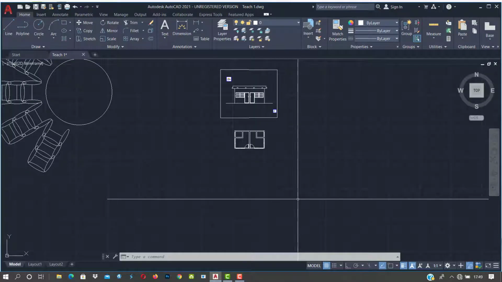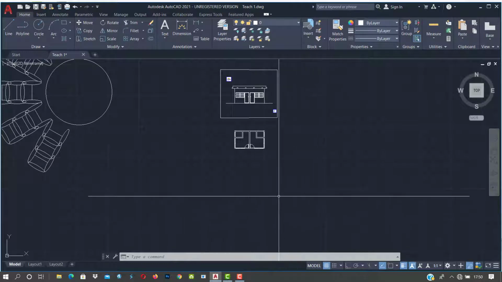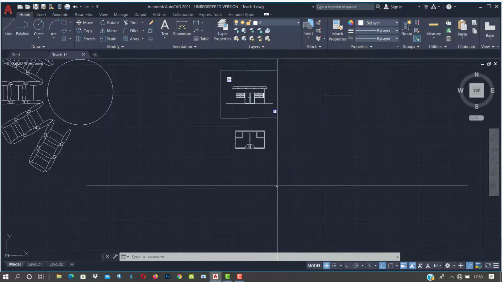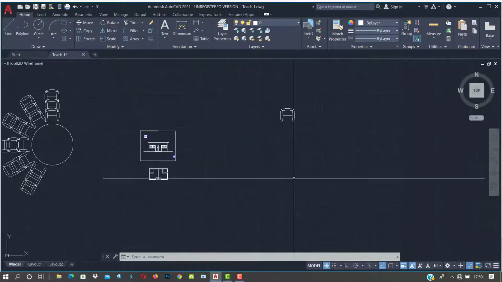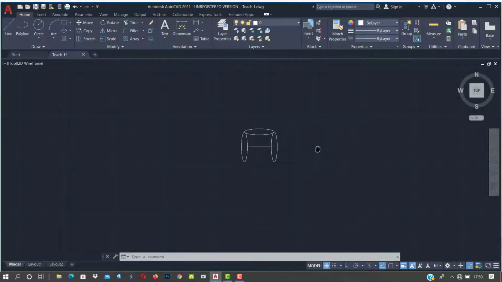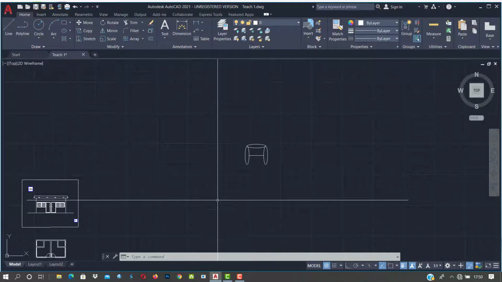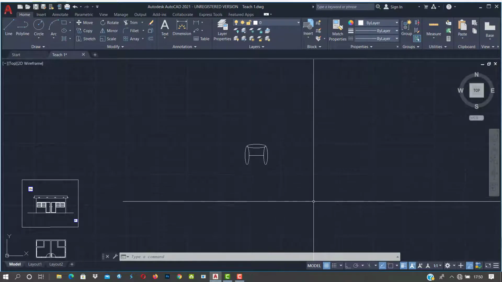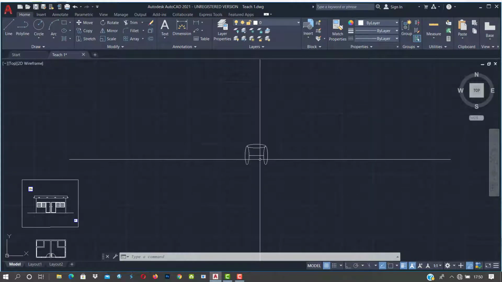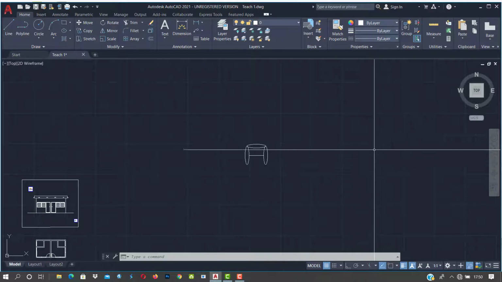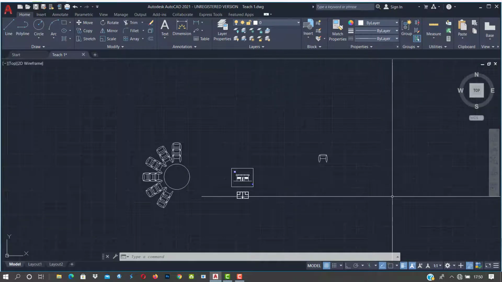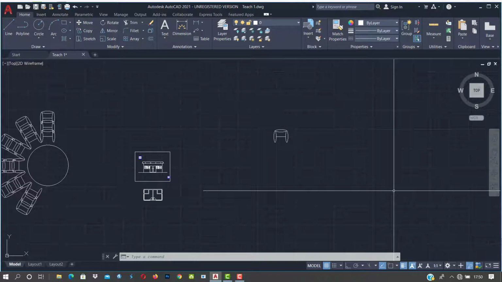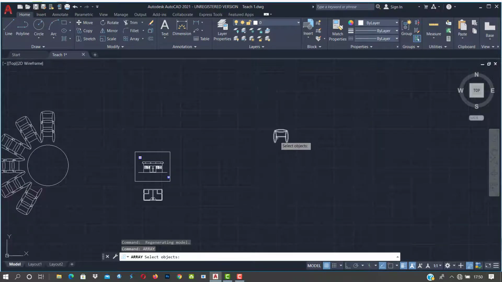Okay, so the next type of array to talk about now is called the rectangular array. The rectangular array. So let's take this for instance. This is a single chair. Let's say this area here is the front of a church, and we want these chairs to be arranged in a rectangular manner all the way up here. So I'm still going to type the array command, array, and I hit enter. And I select the object, which is this chair, and I hit enter.